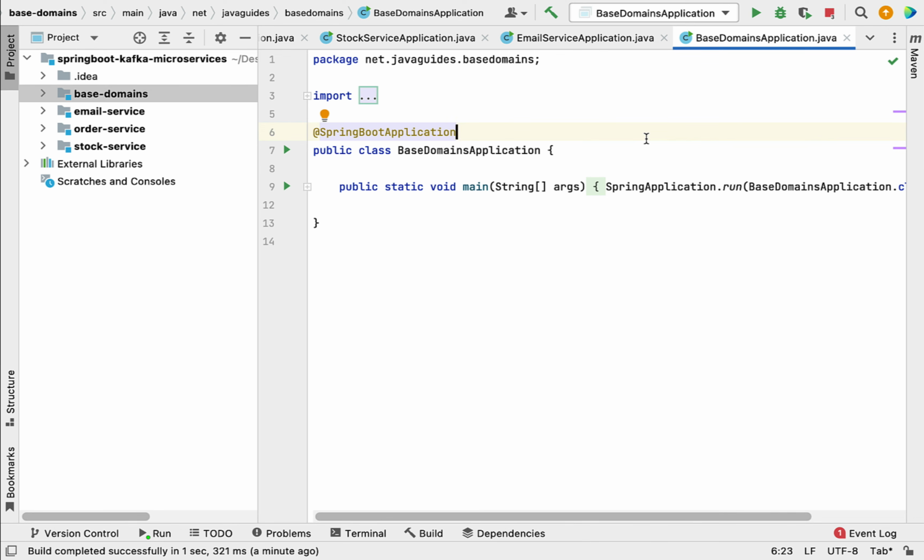In the next lecture, we will create DTO classes in the base domains project. Alright, I will see you in the next lecture.